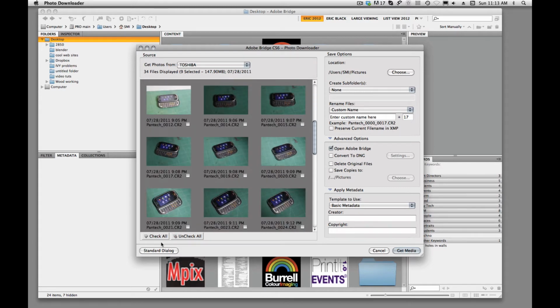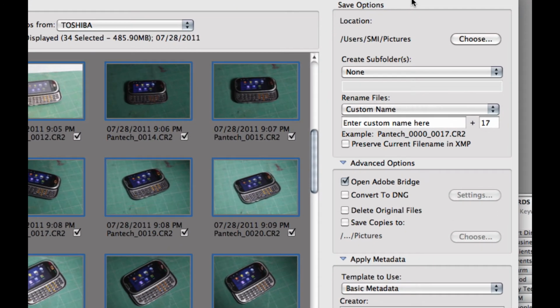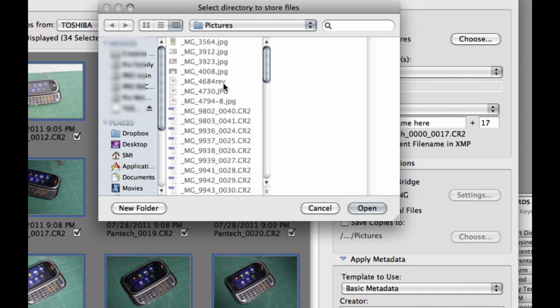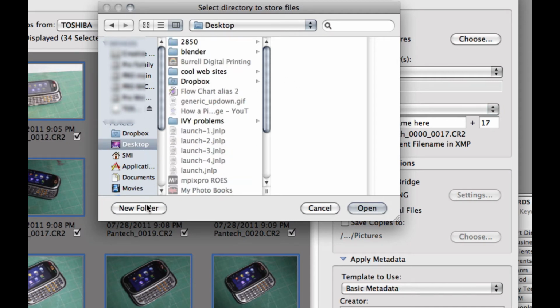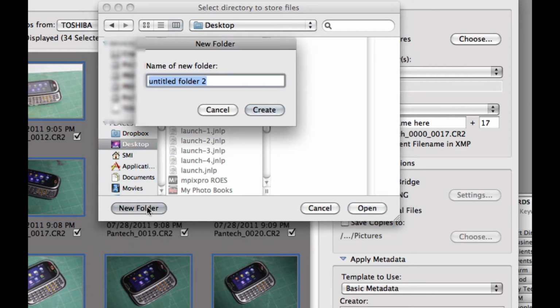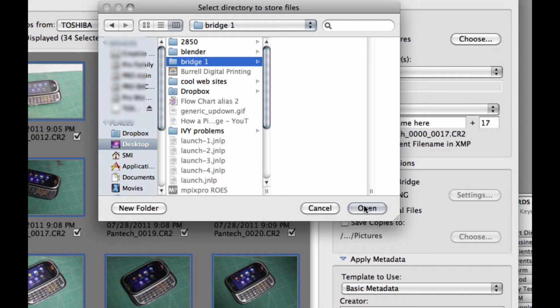Alright, we are going to go ahead and download all of them off our camera. And the first thing we need to do is we need to come over here and choose a location. And I think most of you know what this is all about. So we're going to choose a location to download these images to. I'm going to download them to my desktop. And I am going to put them into a new folder. And we'll call this Bridge 1. Say OK.